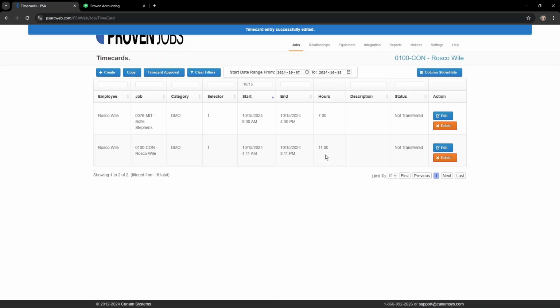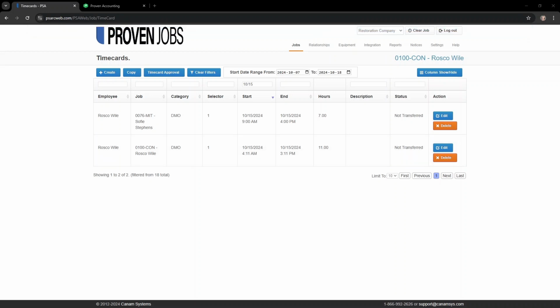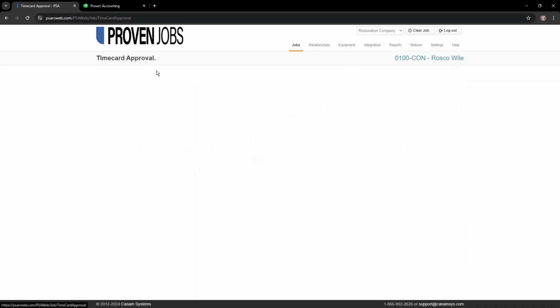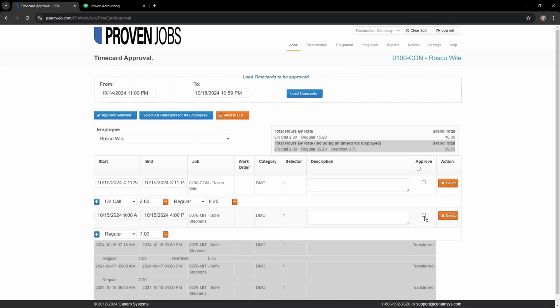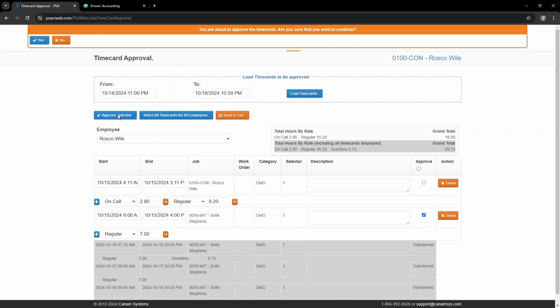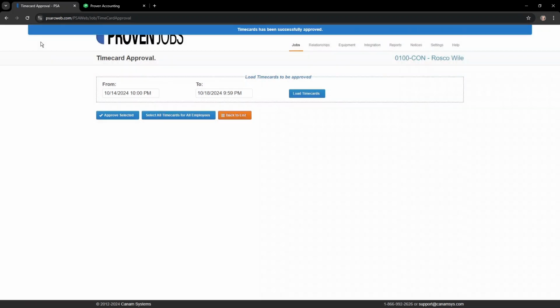And I'll click Save. Now we can see our time card status changed from transferred to not transferred. Because I have a time card approval in place, I will need to complete the time card approval process a second time. I will go to Time Card Approval, select my dates, and load time cards. I will locate the time card needing to be reapproved, place a check to select it, and navigate back to the top and approve selected.